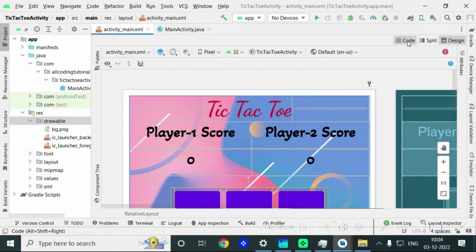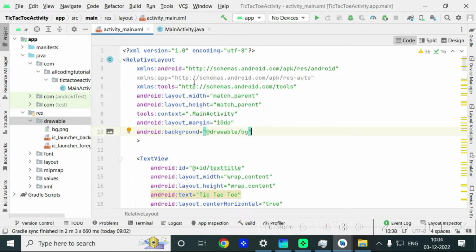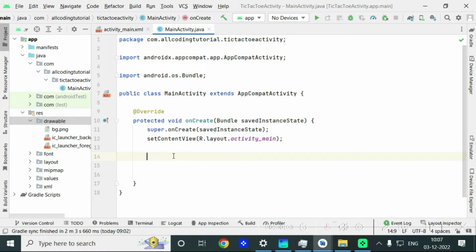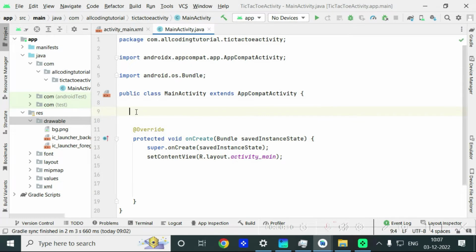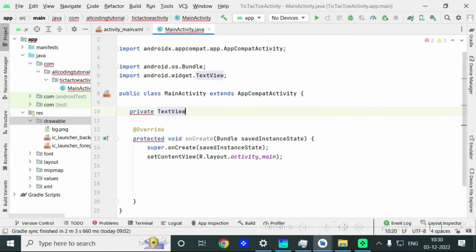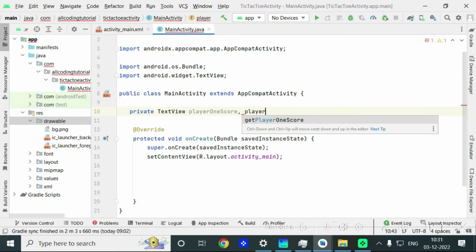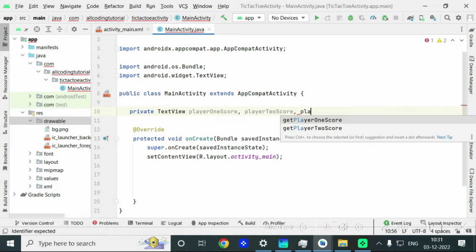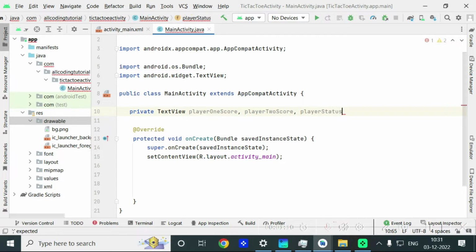So now, since the UI has been done, we will go to our MainActivity.java and start building our game code. For that, we'll first initialize all the widgets we have created in our UI. So let's declare the private TextView player1Score and player2Score, and also another text we have declared is playerStatus.